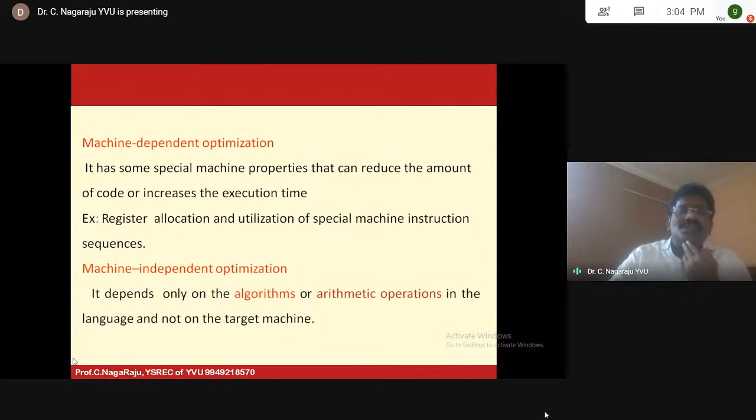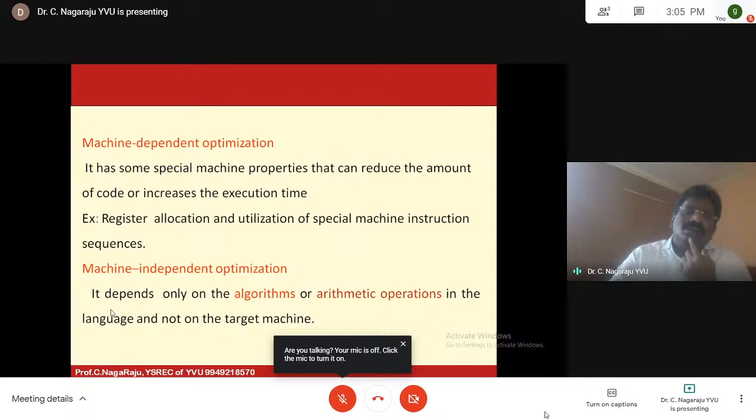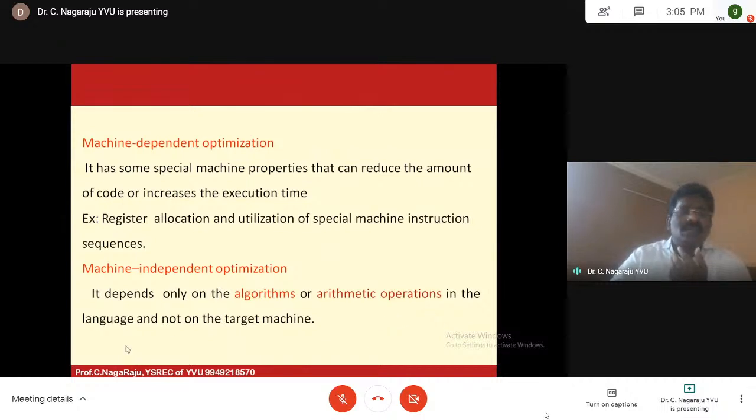So another one is the machine-independent code optimization. The machine-dependent optimization is something only hardware engineers can take care of. But in the machine-independent optimization, it depends only on the algorithms or arithmetic operations in the language, but not on the target machine.